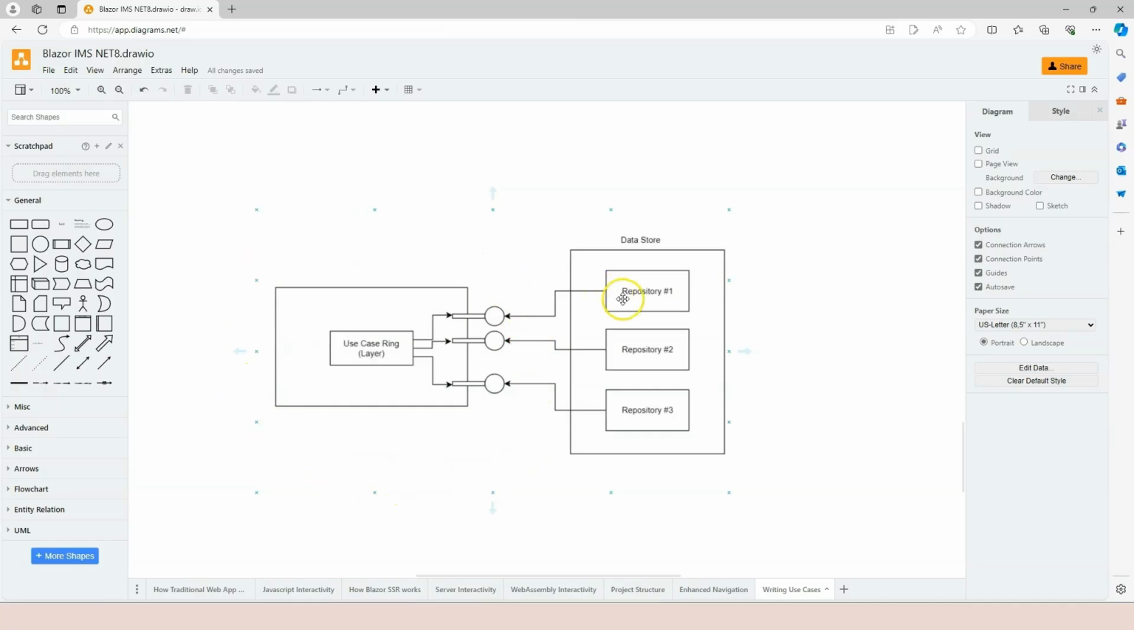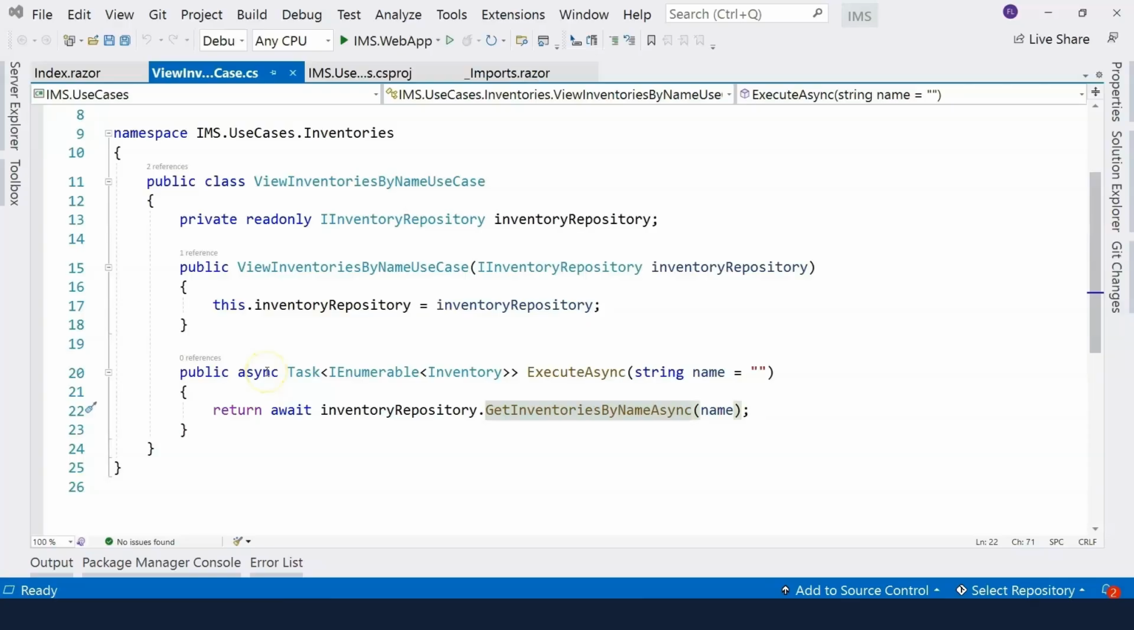And the next step is to actually implement the repository, based on the interface that we have already defined. And then after that, we can dependency inject the concrete implementation of the repository. So that's plugin based, and we're going to do that in the next video. In this video, we are going to implement this abstraction to help the use case to get inventories by name.